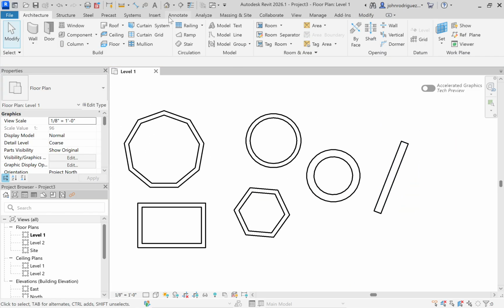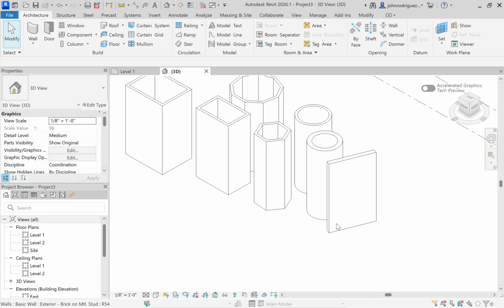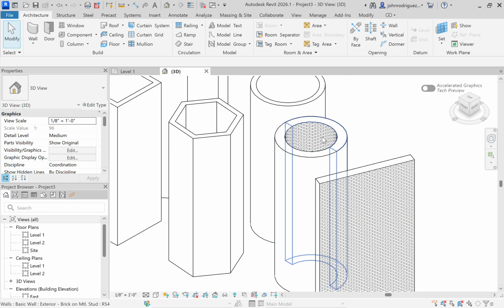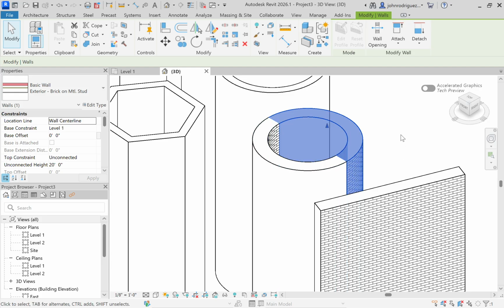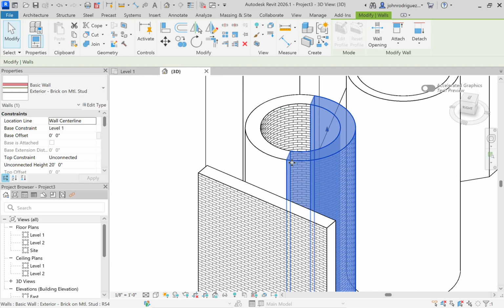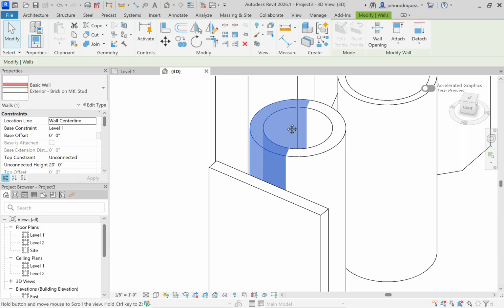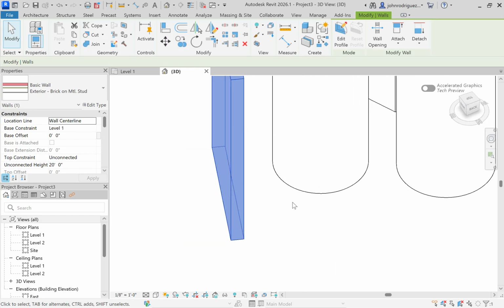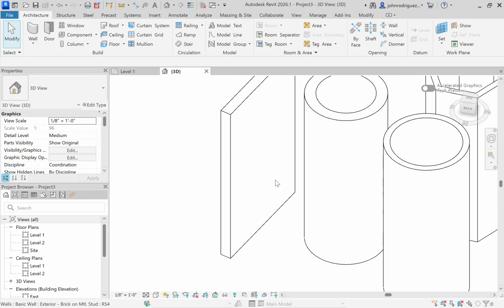Okay, and then let's just go up here, the little house. This is our 3D view. We click, and there is brick on metal stud. Notice the brick is on the inside. If I click any wall and press space, it flips the orientation of the wall. Now the brick is on the outside. I can click here and press space. It flips it. Same thing with this wall. Click, press space, and it puts the brick on the other side.